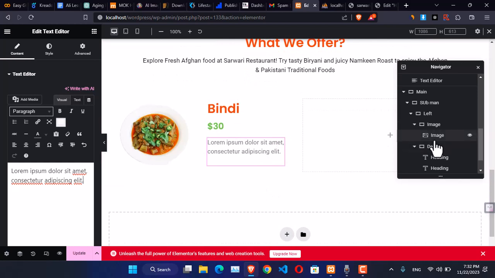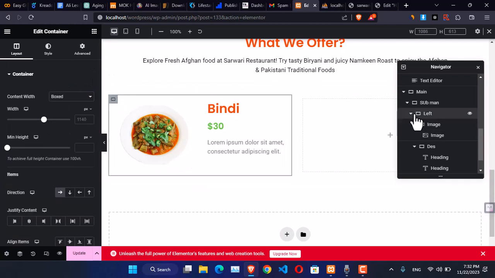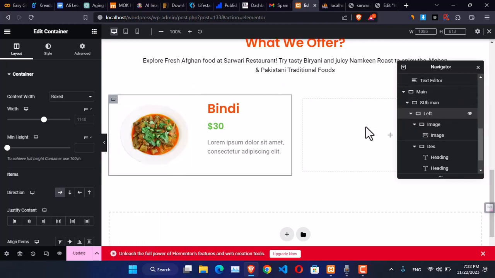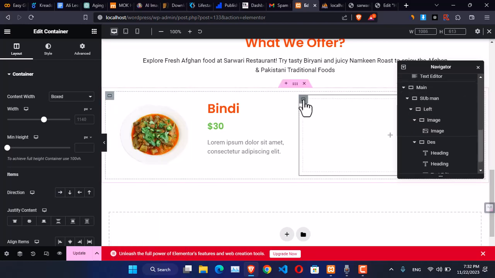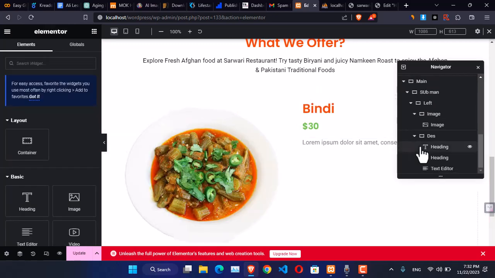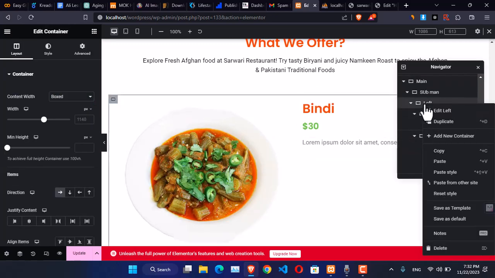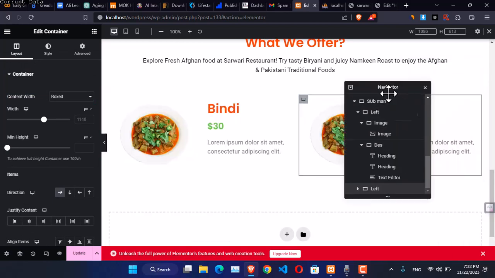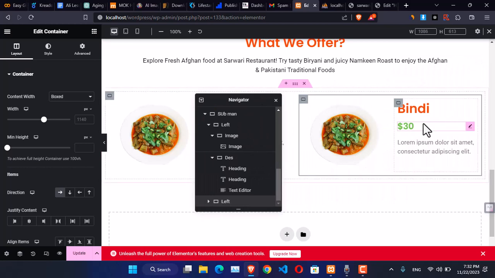So now once you have created this one, now what I am going to do, I'll be just selecting the left container. As you can see that everything is located within, I'll be just simply right clicking in it, and now I'll choose copy, or you can just simply delete the right container, and now the left container, right click and choose duplicate. So as you can see, now it has been duplicated there. So it is good to go.